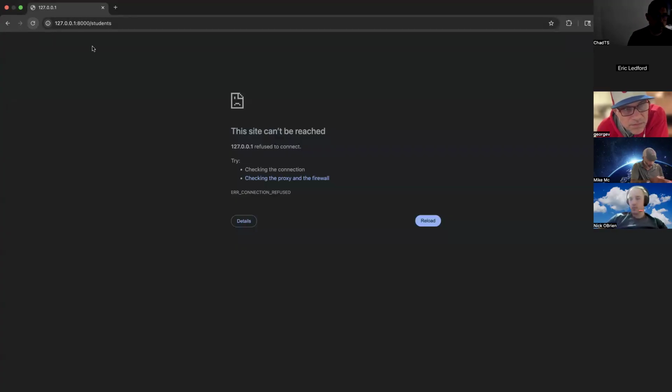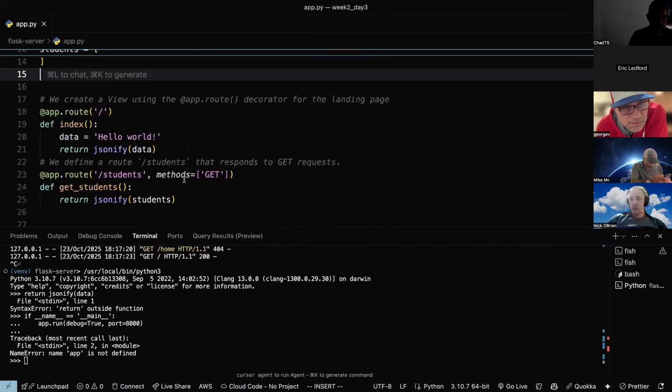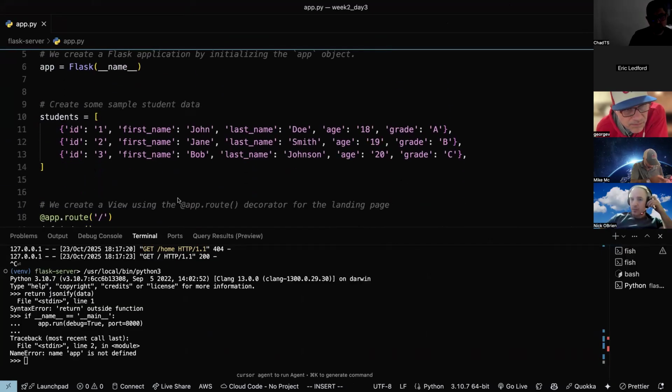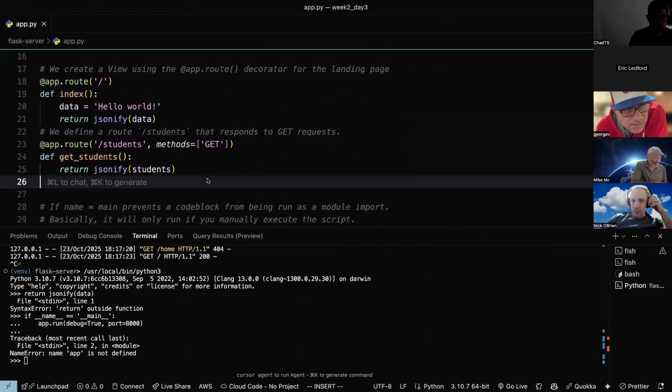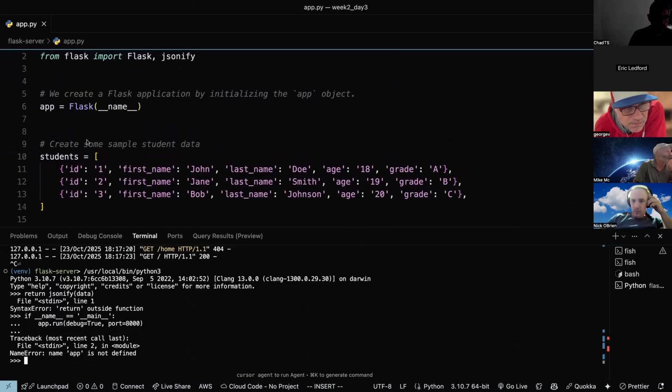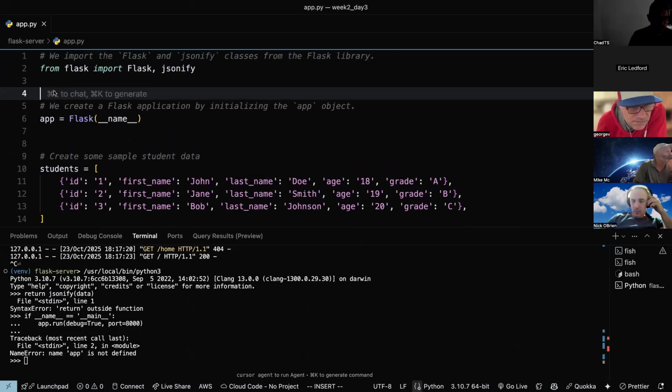Didn't work. Why didn't it work? Probably where I placed it. Students. Let's see. Maybe the object. Interesting. Oh, here's our error. This is what I was talking about with the debug, right? This is the beauty of it. It's saying app not found, line 2. Am I referring to the app? What?